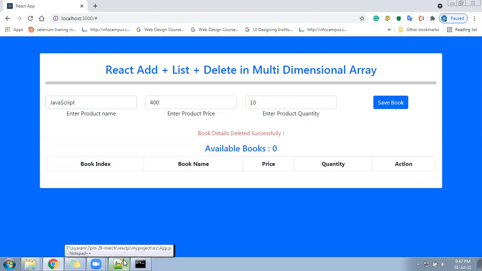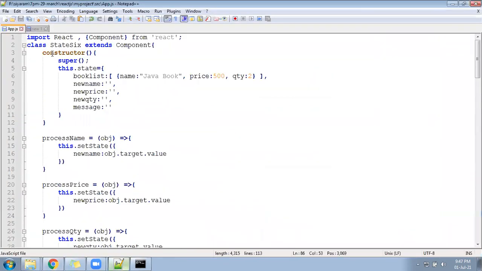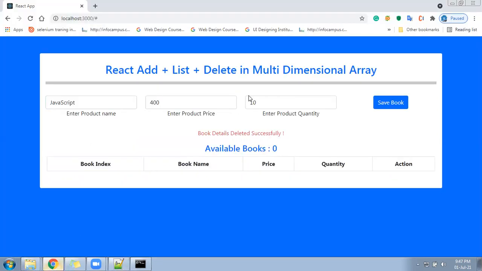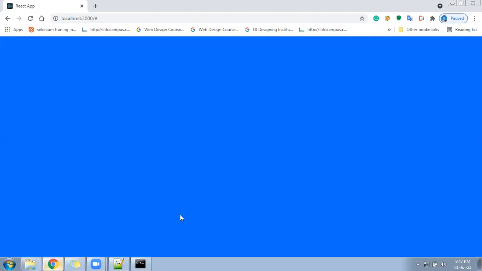Okay. So here I have some code I have already written just to give you the demo. Let me clear everything. So I will be deleting everything from here. Everything got deleted. Now I'll save my file. You can see it is just an empty page, nothing comes inside.